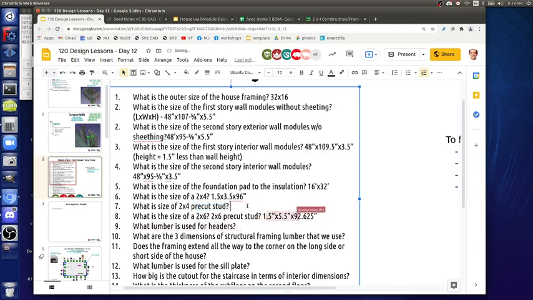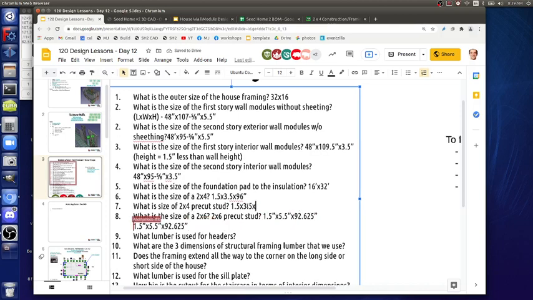Yeah, feel free to edit that. The size of a 2x4 pre-cut is going to be 1.5 by 3.5 by 92 5/8. What's the size of a 2x6? 5.5 versus 5.596, exactly that.